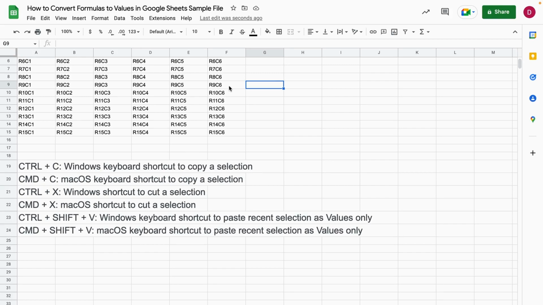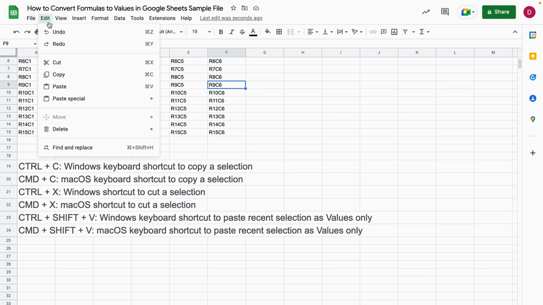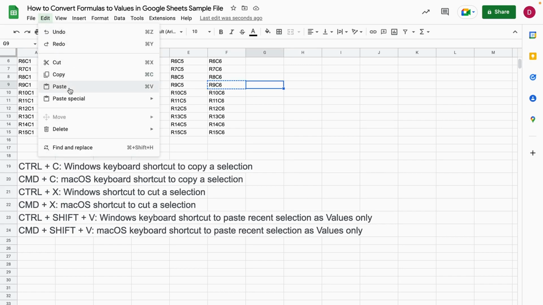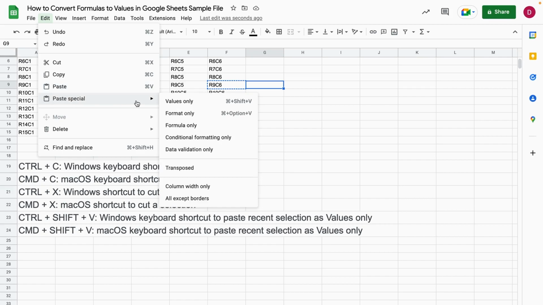Alright, so the first thing is I'm clicking into a cell, and then we go on Edit, and we click on Copy, and then we select a new cell, and then we go on Edit again. But now we're not using Paste, but we're using Paste special. And here in the Paste special menu, you have the different options, and here we select Values only, because we don't want to use the formatting or anything. We just want to paste the values.